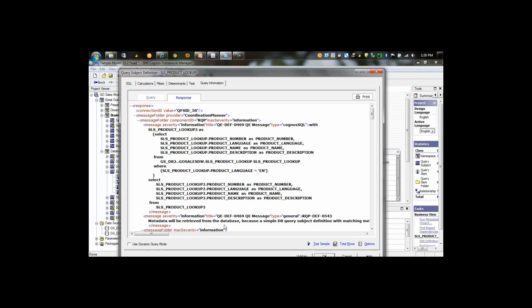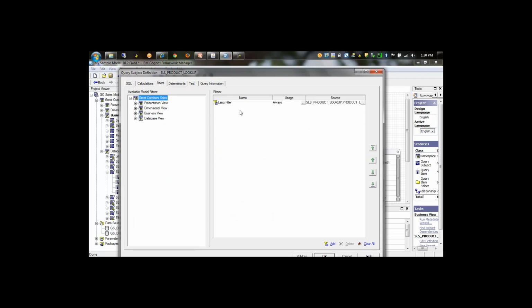And the reason this is occurring in this particular case is because a filter was applied to this particular query subject. Now this message will appear if you add a filter or a calculation or actually go in and alter the SQL statement in the SQL pane. You're modifying it from a simple select statement to a more complex query subject in which the metadata is not trusted at that point and extra metadata calls will be conducted at query runtime.